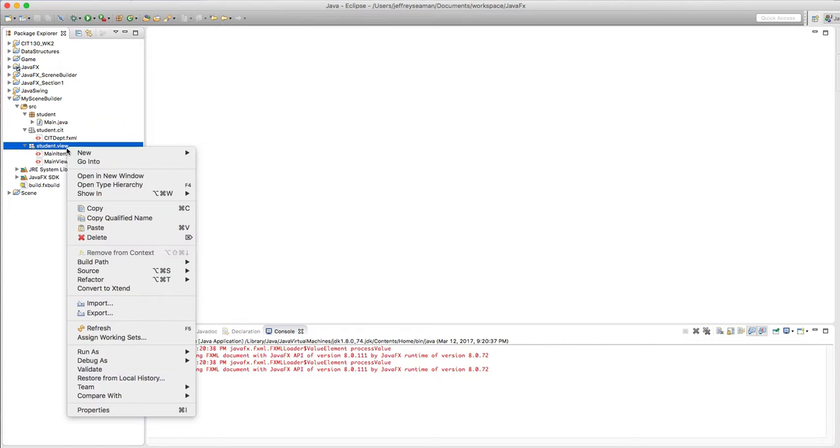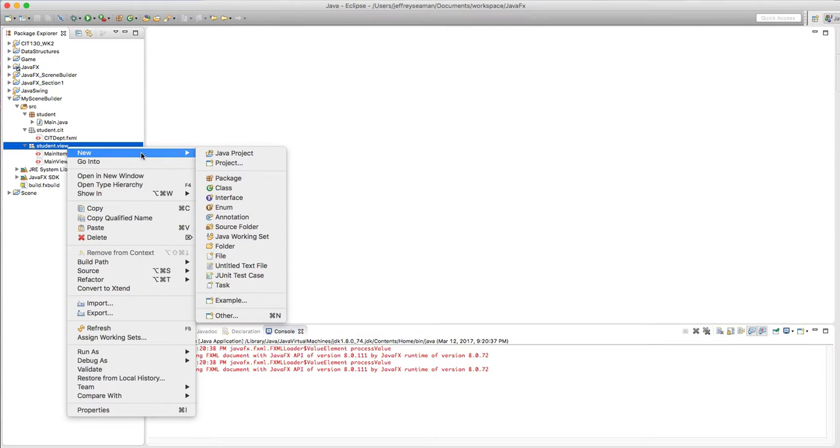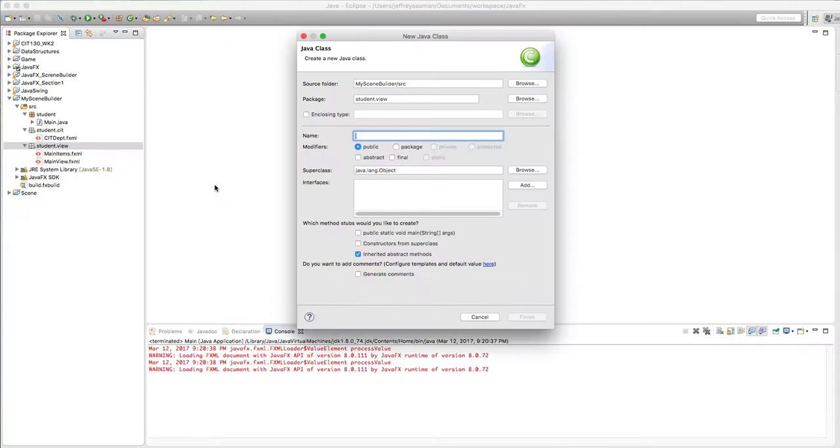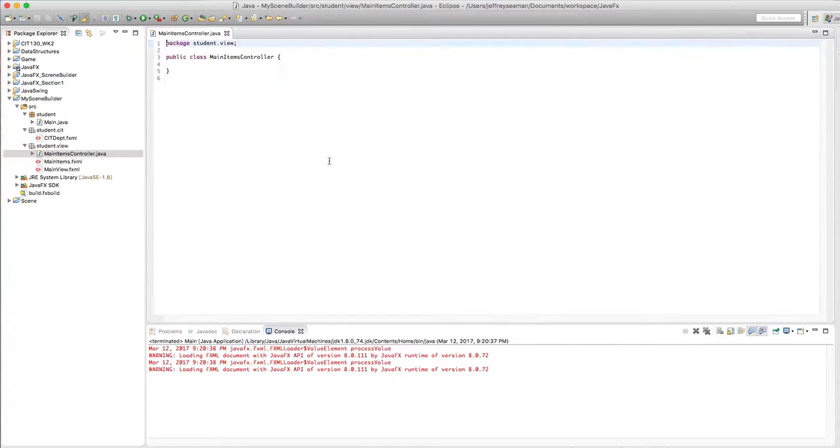So I'm going to right click on student view. I'm going to go to new. I'm just going to go to class this time. I will call this main items controller. And you don't have to select this. You could just click finish.